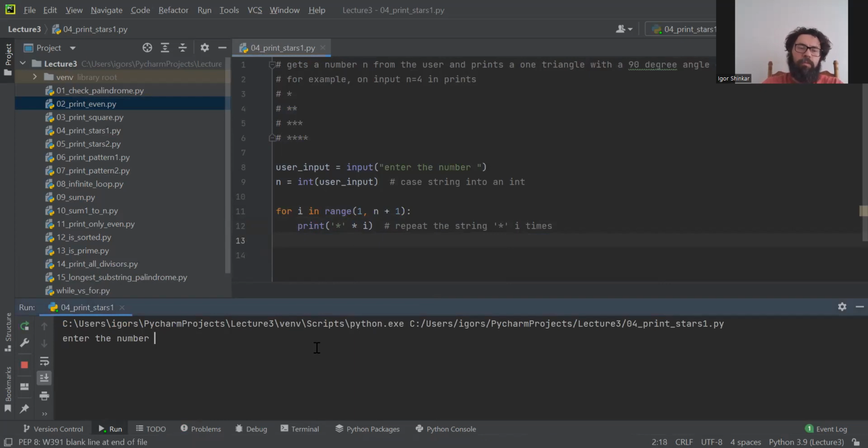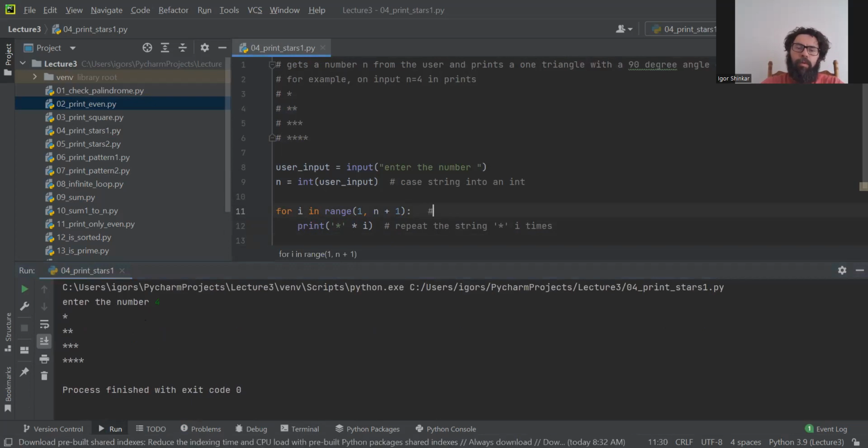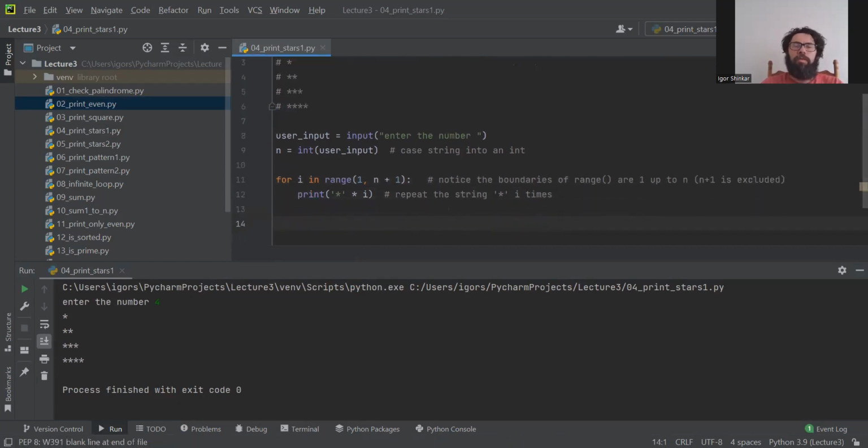I don't know, let's say 4. Oh, it prints 1, 2, 3, 4. So notice the boundaries of range are 1 up to n plus 1, and n plus 1 is excluded. Okay, so that's a solution.